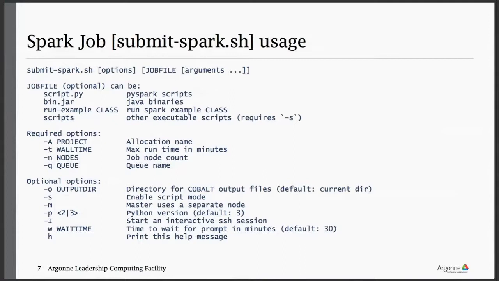As I said, this is submit-spark.sh. It receives some options, your job file, and additional arguments. The job file is actually optional. If you don't give it a job file, you will get dropped into a bash shell in one of the compute nodes, which is the master node for Spark, so you can interact with Spark directly.